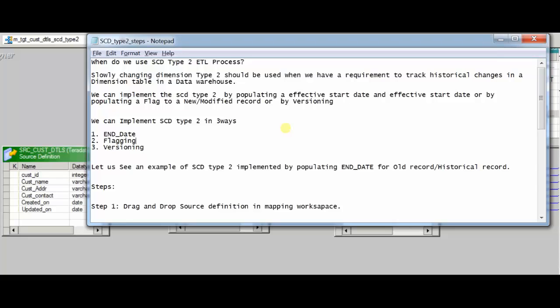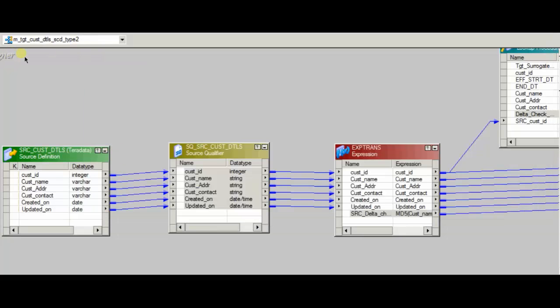The first one is by populating an effective start date and end date, the other is by populating a flag value for a new or modified record, and the third one is by versioning. Let us see an example of SCD type 2 implemented by populating the end date for the old record, that is, the historical record. So this is our mapping.